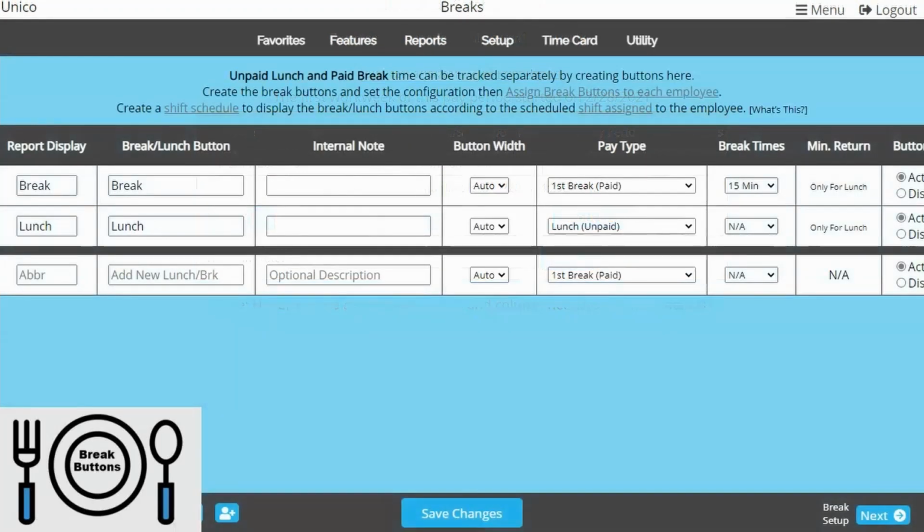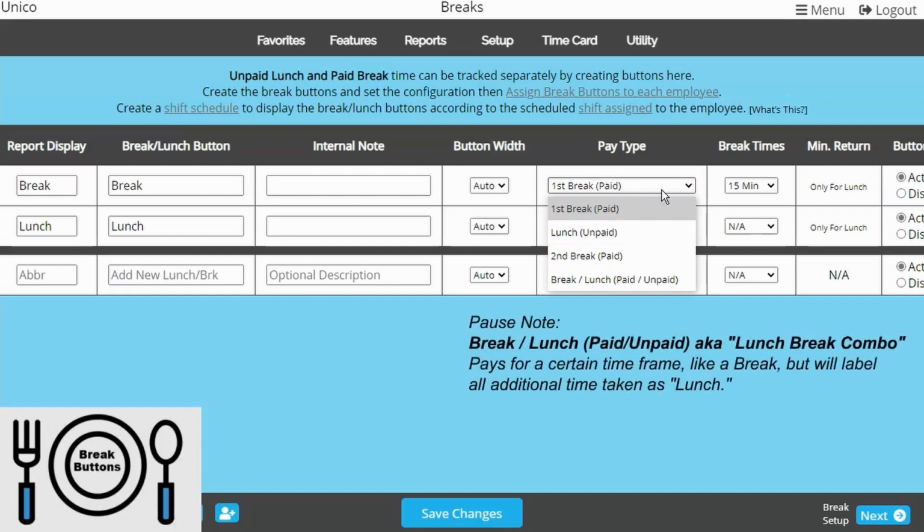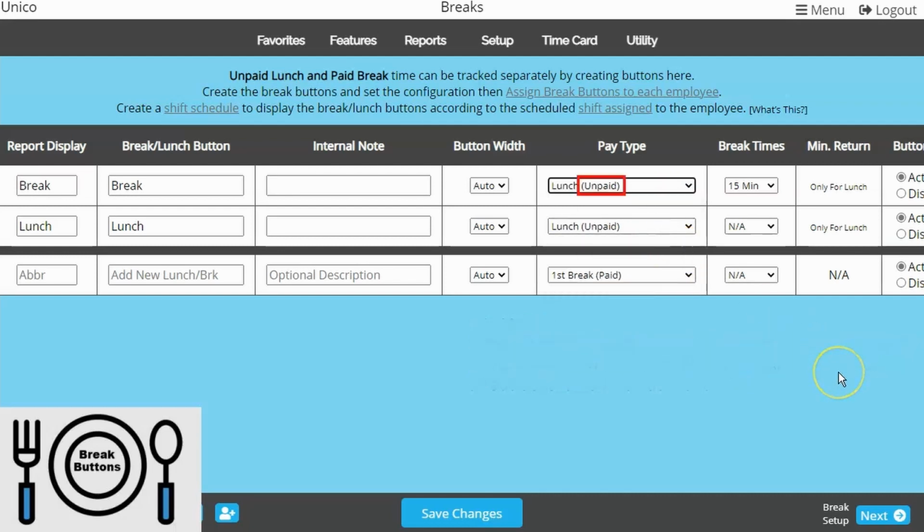Here, we have created a paid break and an unpaid lunch. Whether it is paid or unpaid can be specified in the pay type column. Although paid is labeled as break and unpaid as lunch, they are interchangeable. If you want to track an unpaid break, set the pay type to lunch unpaid. Just make sure the report display and button are called break.